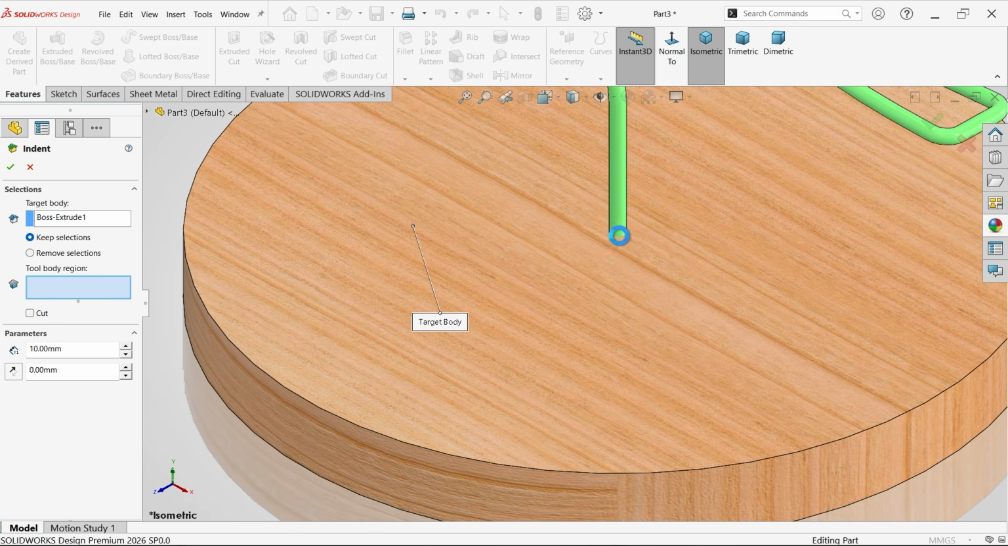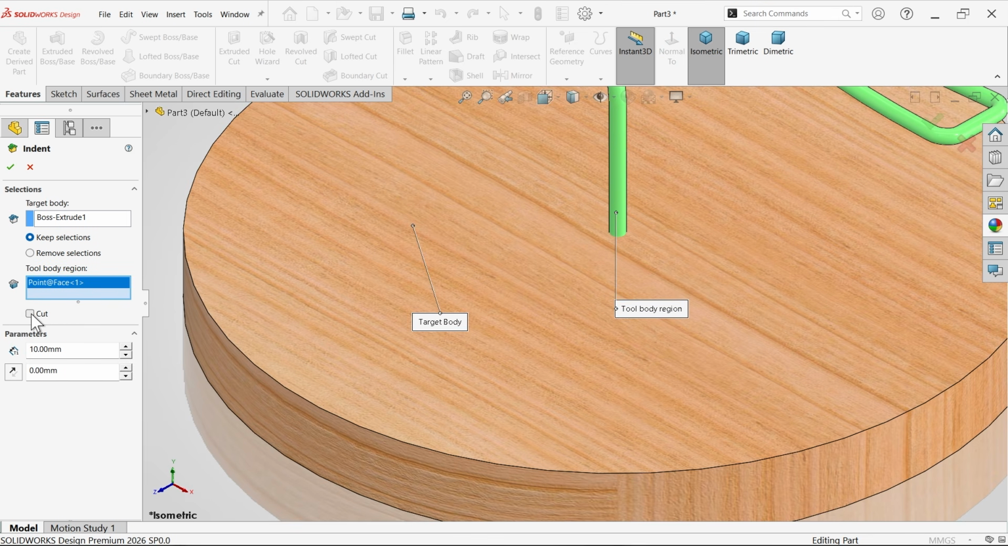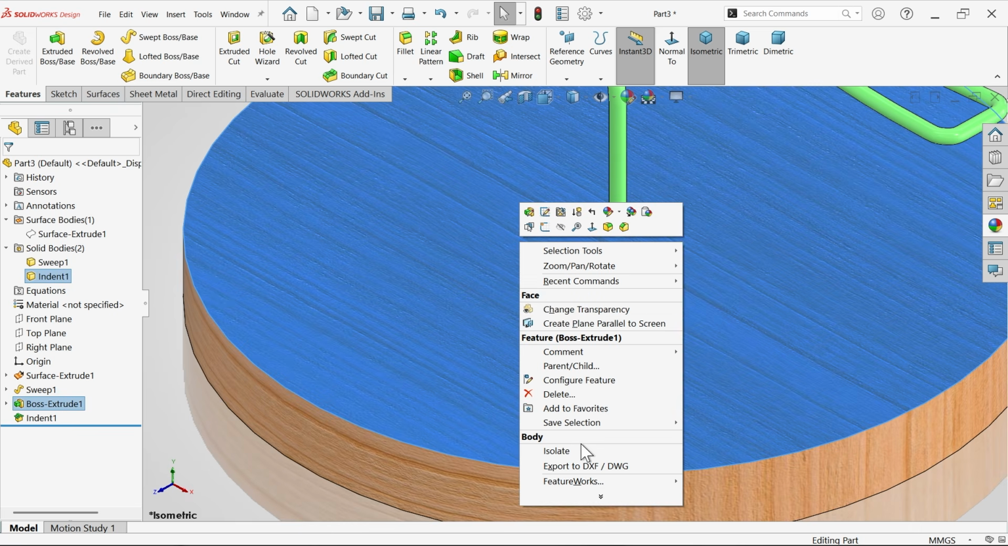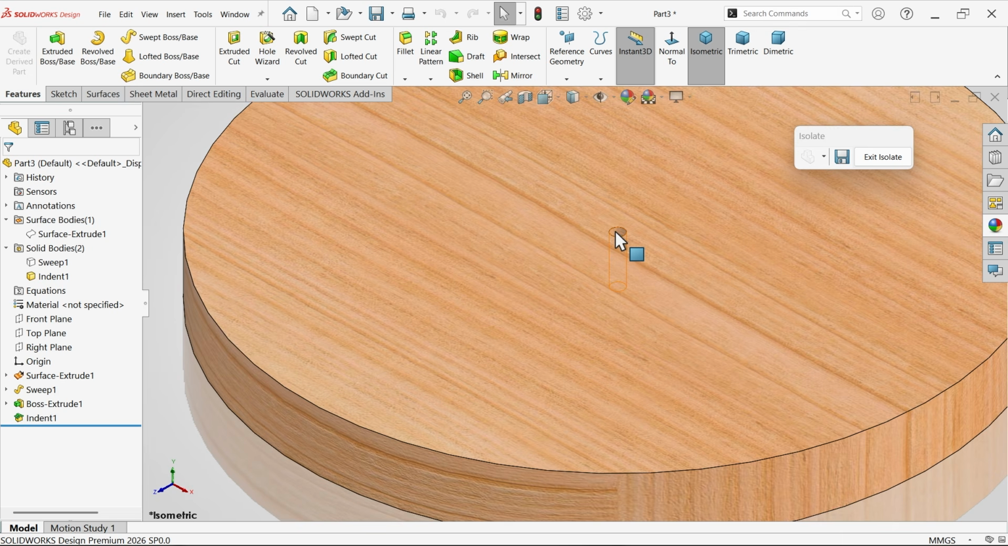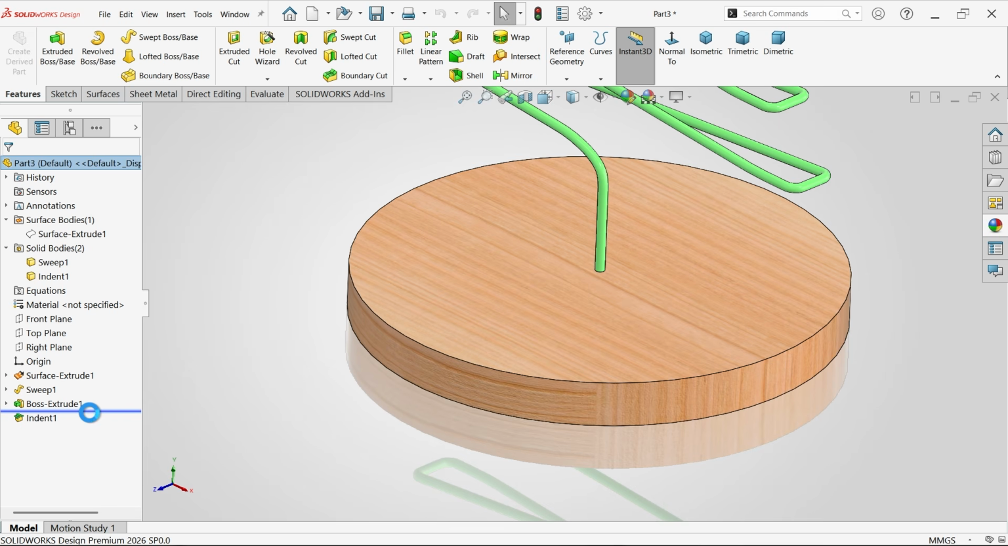I want to remove material from this, or simply cut. I want to cut material inside. Now simply apply here cut 0. If you want to keep any gap, you can apply, but no problem, we don't need any gap. Say okay. Right click, isolate. See, there is a hole. Exit isolate. After, before indent.